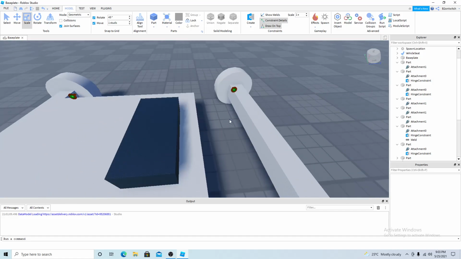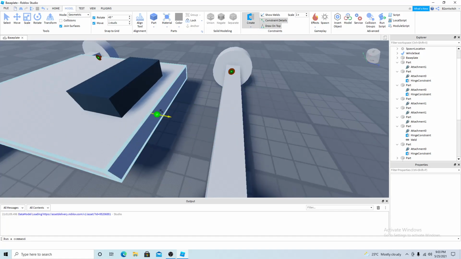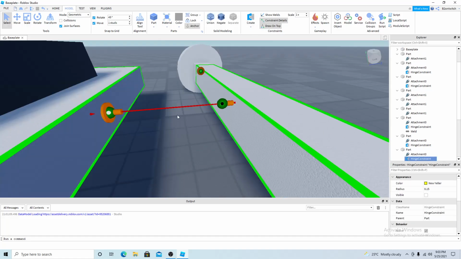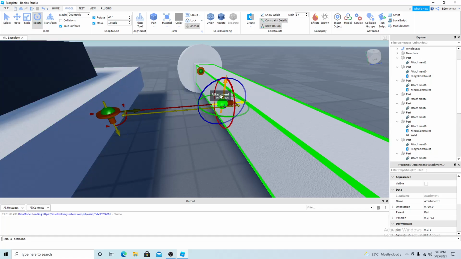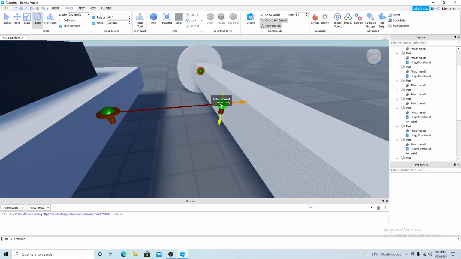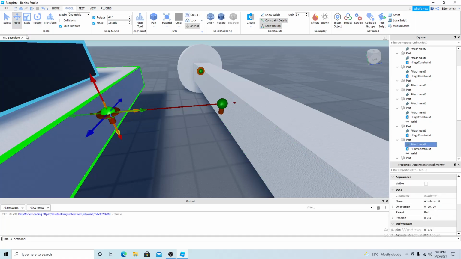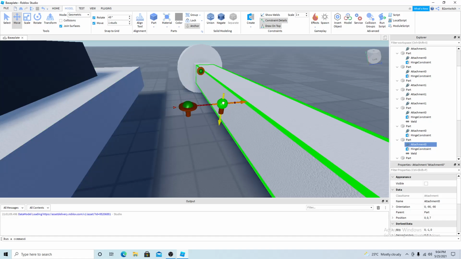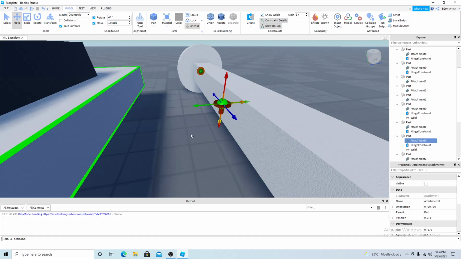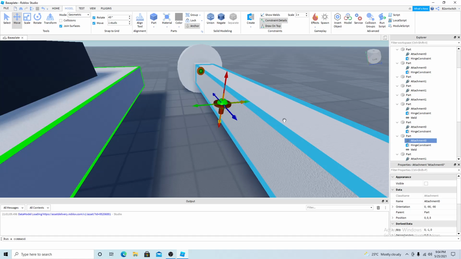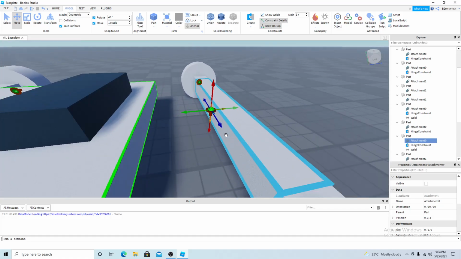So yeah, you'd want one last hinge constraint. This is going to be our steer, and you'd want to make sure the yellow arrow is pointing down. These are attachments, so you want both yellow arrows to be pointing the same axis, or else it's going to be wacky. So after that, you want to move this so that they're aligned with each other, like they need to be in the same position and their arrows need to be pointing the same way. And don't put the hinge constraint here, put it close to this part because this is the part we're rotating.